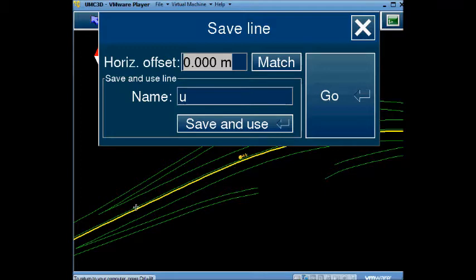Anyway, now it has selected one of my polylines here, and I can also apply a horizontal offset on that one. I can match it to where my blade is at the moment. So if I press that one, it will say match. That means it offsets the polyline 2 meters to the left. And if I just want to use it as it is, then I can press go.